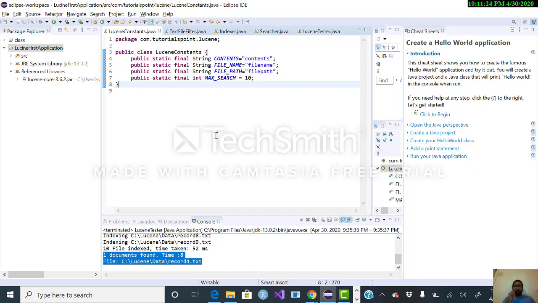Here I've already configured the build path with the lucene.jar file and set up the environment, and we are making use of 5 different classes to conduct a search. The first class is LuceneConstants.java. We have created this class to define the constants that we'll be making use of throughout the program. The constants are the contents, file name, and file path, and the maximum search value is set to 10.